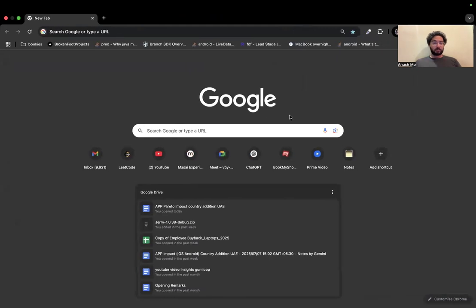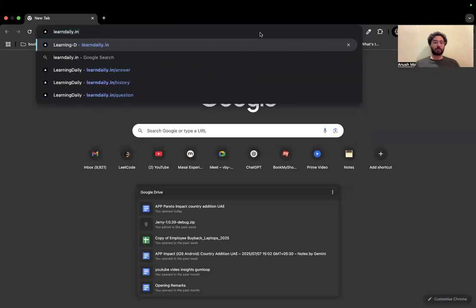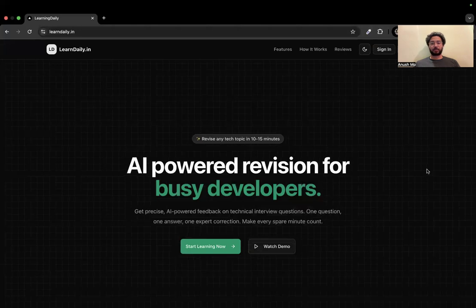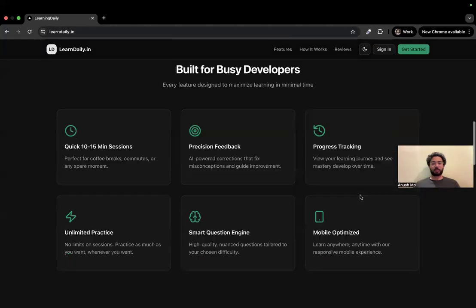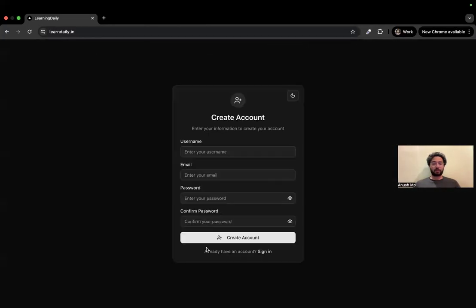Okay, hi everyone. So, welcome to this demo of the Learn Daily app, where you can leverage AI to practice technical concepts whenever you have 10 minutes to spare. So, I'm just going to go ahead and go to learndaily.in, which is the domain. And as you can see, it gives you a general idea of what the app does. I'm just going to go ahead and click on Start Learning Now.